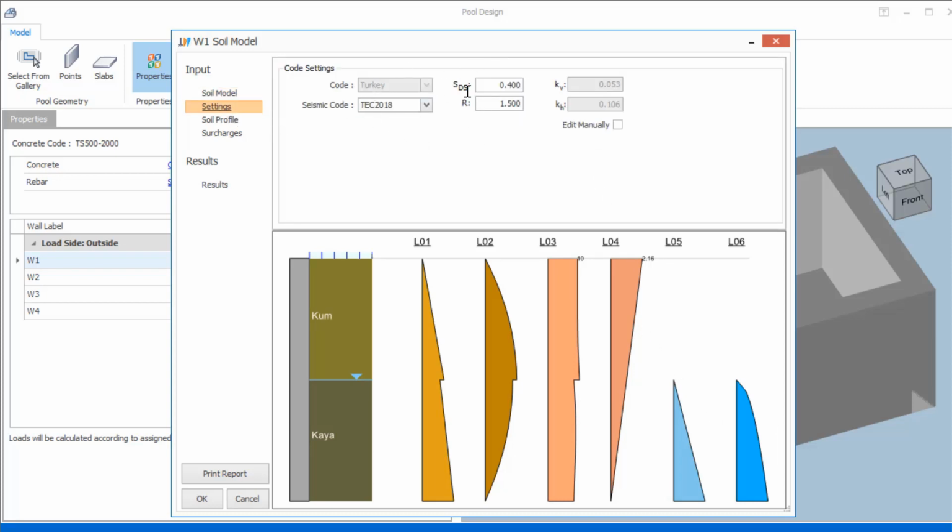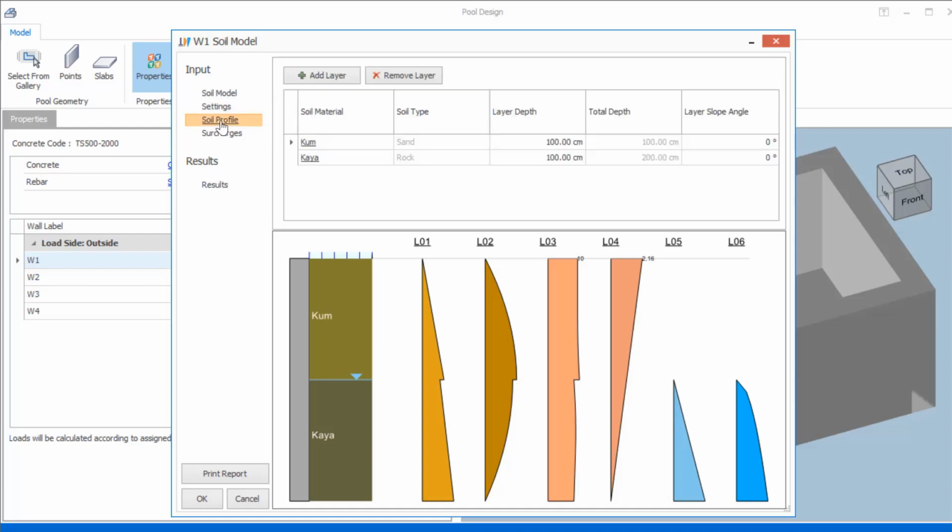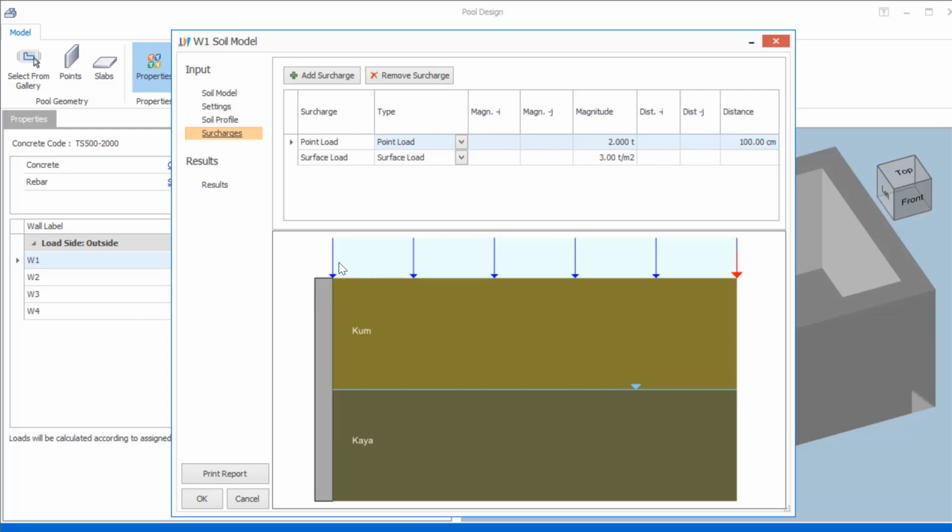Specify the design spectral acceleration and seismic load reduction factors. Specify the soil layer thickness and slope. You can define concentrated or distributed surcharge loads at any distance and create reports for these.